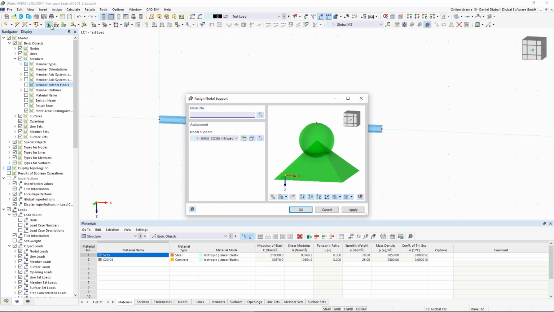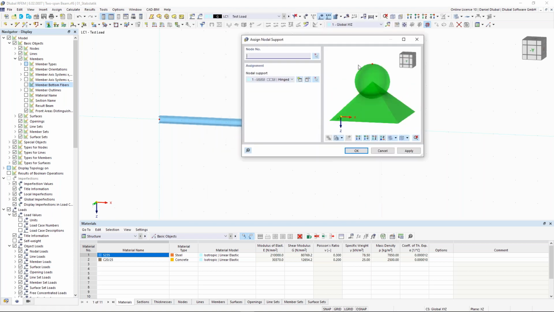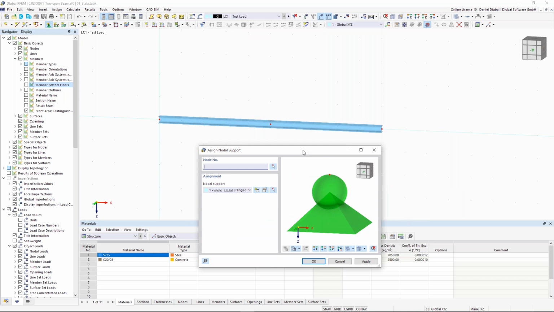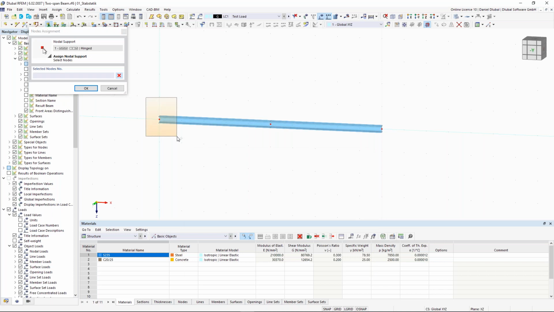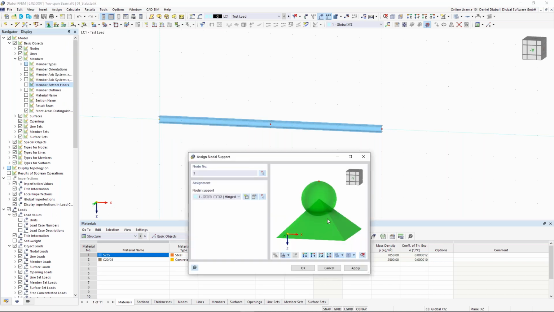And now a very interesting function in RFEM is that we have here also this apply button. And I show you how it helps you to define or assign different objects easier for your structure. So for the first node, I would like to use here this hinged support. So I choose here this hinged, this node, click on OK. And now I don't click on OK, but I click on apply. And this node will be created automatically.